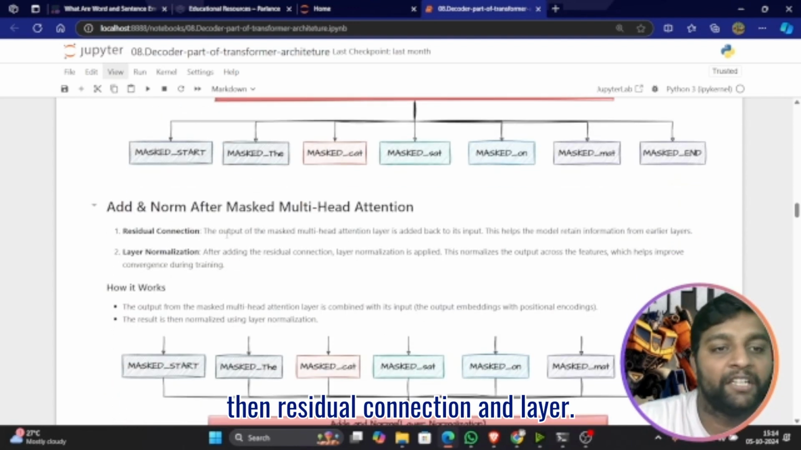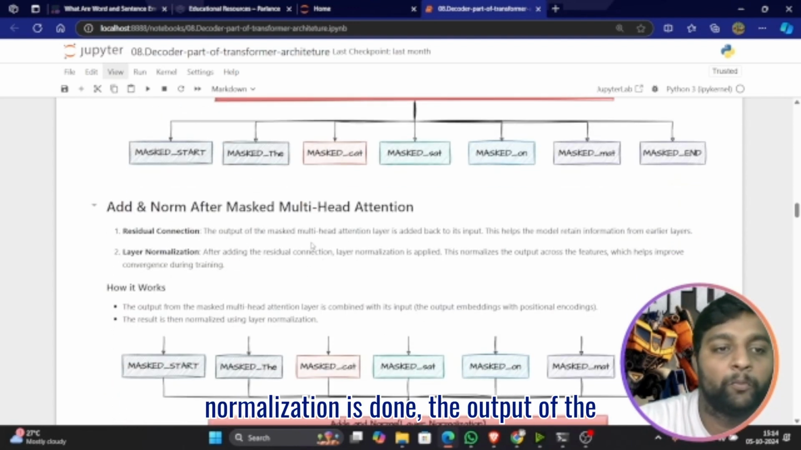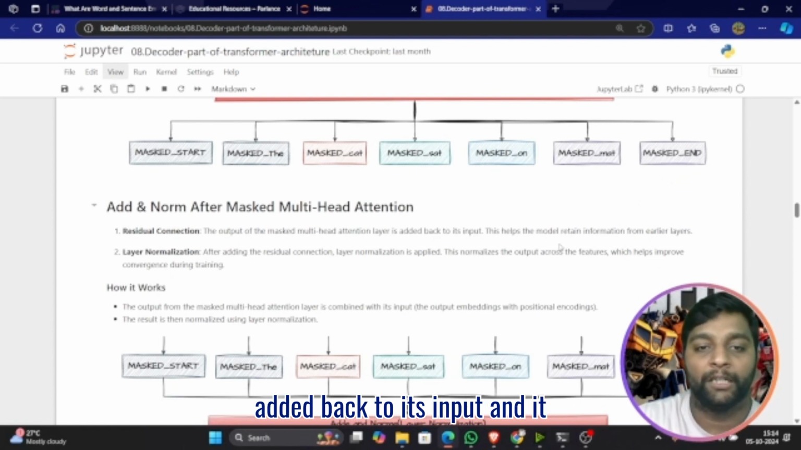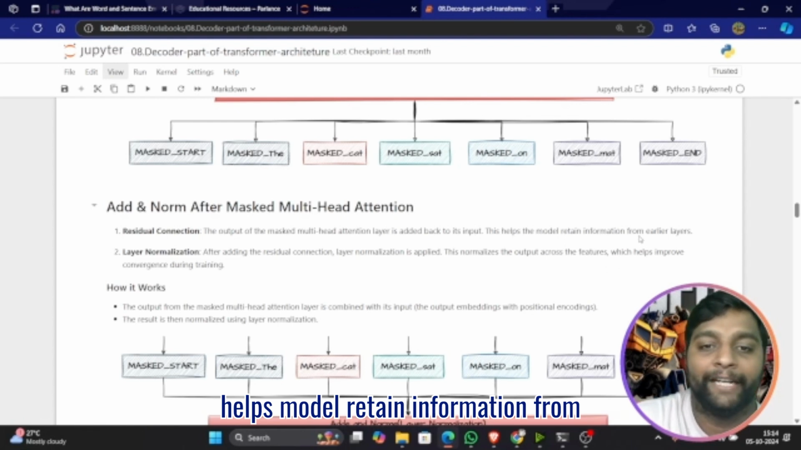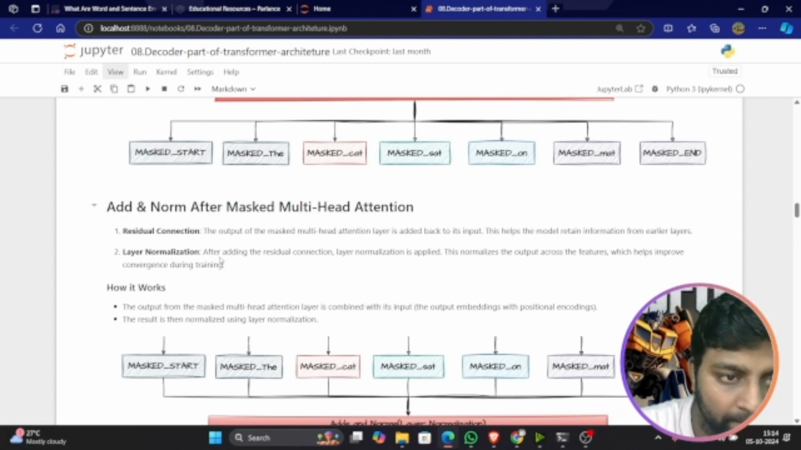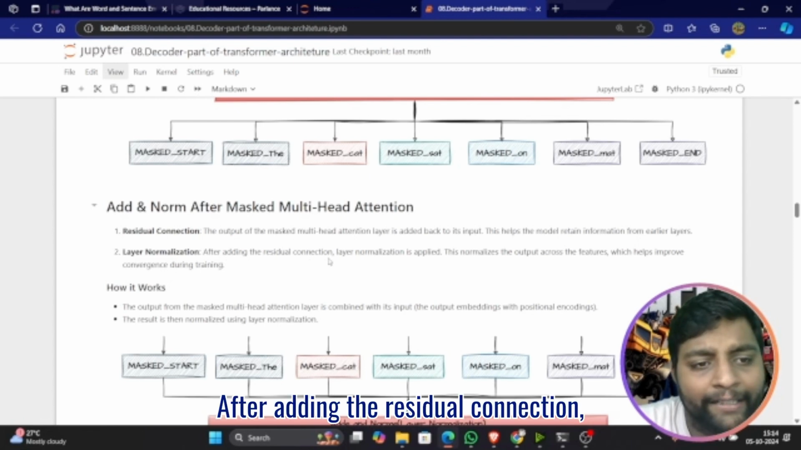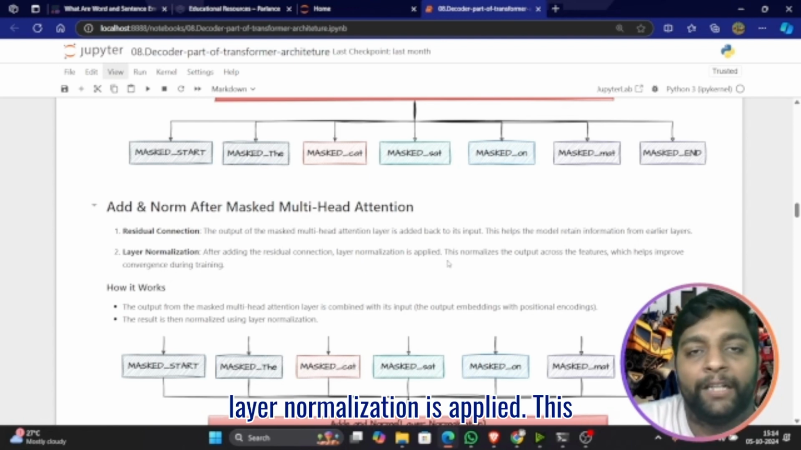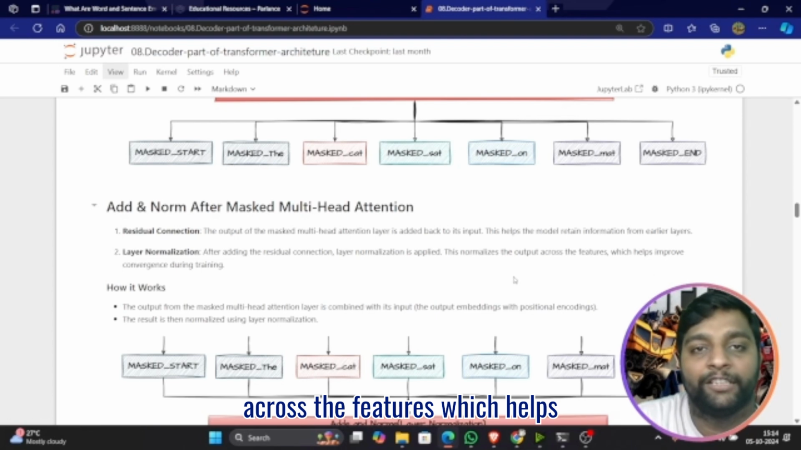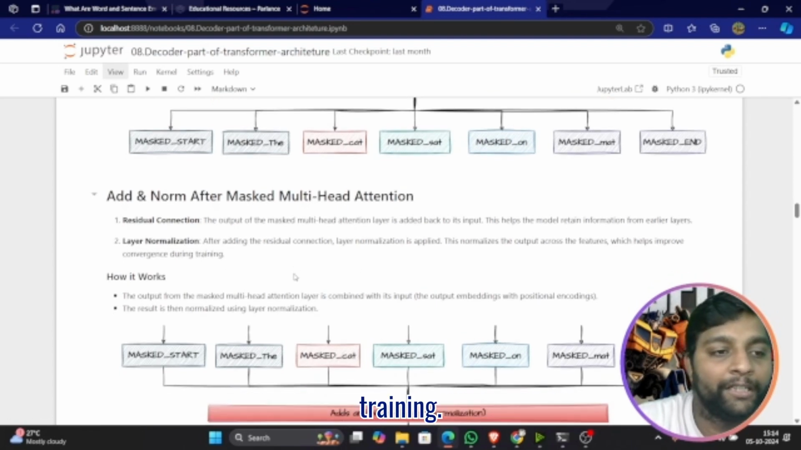Then residual connection and layer normalization is done. The output of the masked multi-head attention layer is added back to its input, and it helps the model retain information from earlier layers. After adding the residual connection, layer normalization is applied. This normalizes the output across the features, which helps improve convergence during training.